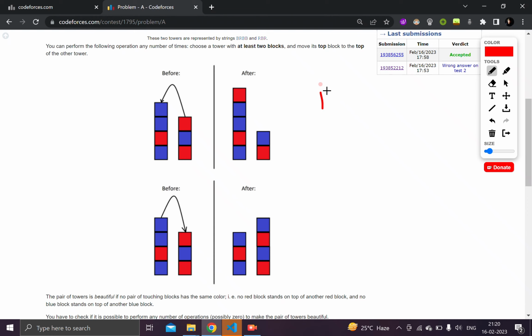So what is our first observation? If consecutive same colors are present in both towers, then the answer is not possible. So this is the first case.